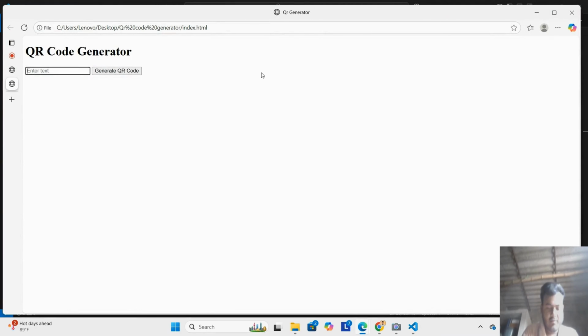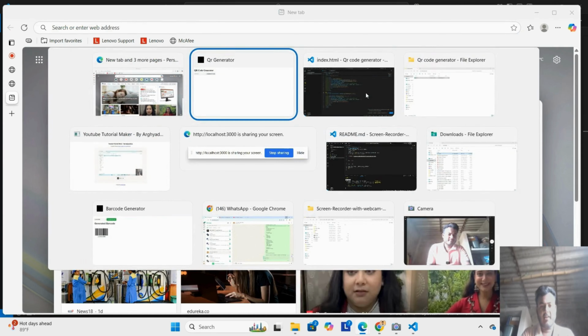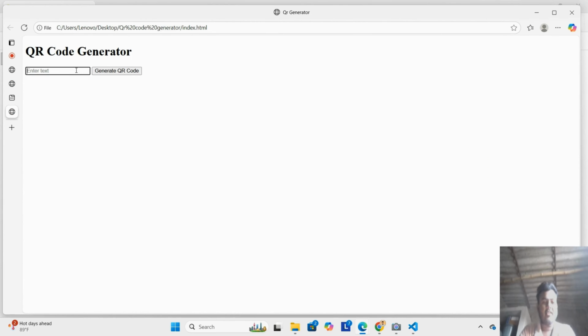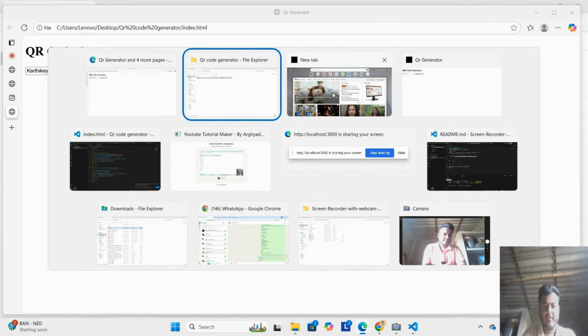So let's open the file QR code generator. After saving that, let's check it. I'm placing my name here to generate. There's again an issue. Let's fix it.